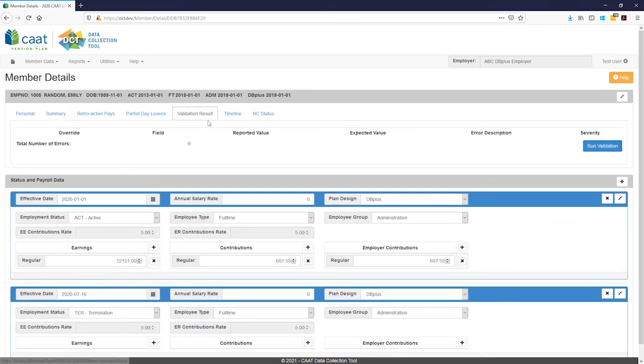The Validation Results tab. This will summarize all the errors and warnings triggered for this member. Errors and warnings could be the result of demographic or status and payroll data discrepancies. Please note, when you first log on to the DCT, there will be no errors or warnings as the validations have not yet been run, as you can see here.